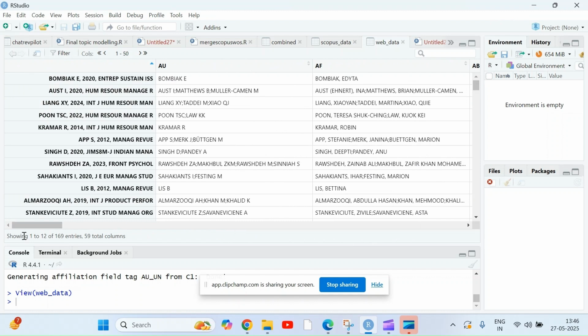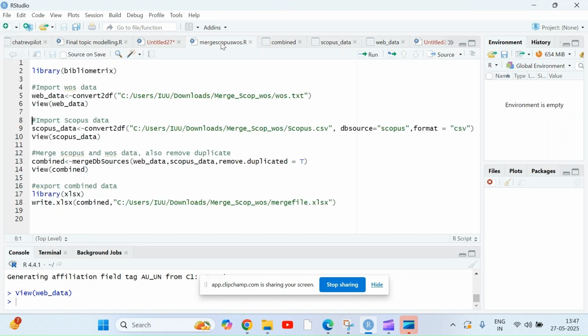Here you can see it's giving the detail that there are 169 entries, meaning 169 rows, comprising 59 different columns. Here you can see AU, author, affiliation; these are all the column names. So let's go to our file, merge Scopus file.